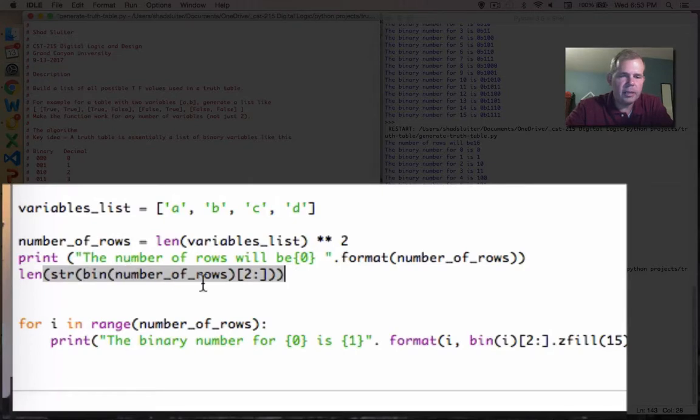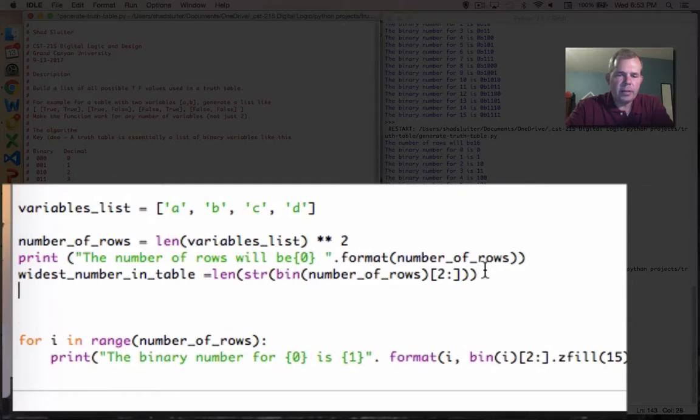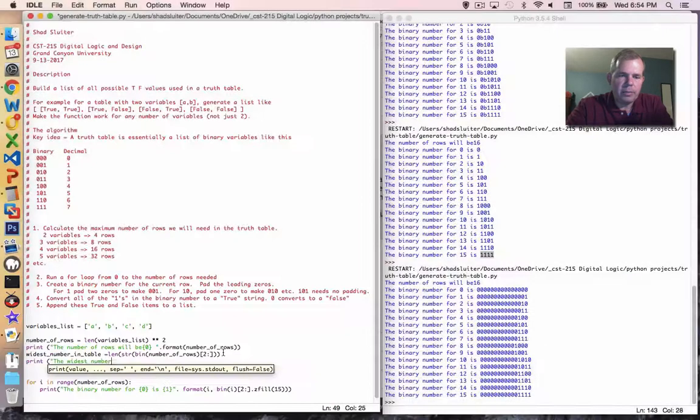So we're going to calculate the binary number of the biggest row, figure out what it looks like without the two letters at the front, then convert it to a string so we can count the letters. And finally, we're going to assign that to a variable, and we'll call this thing the widest number in the table. So that gives us a little bit of idea of what that number of padding will have to be. Let's just print that to make sure we got the right number coming out here. So we'll say we need the widest number in the table.